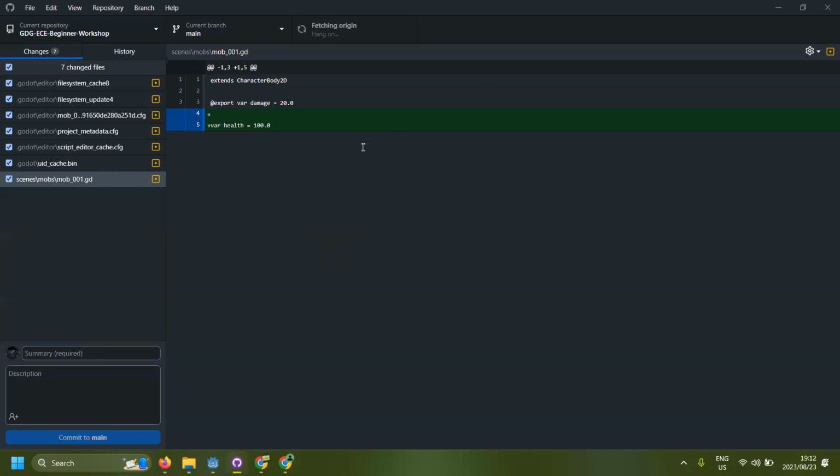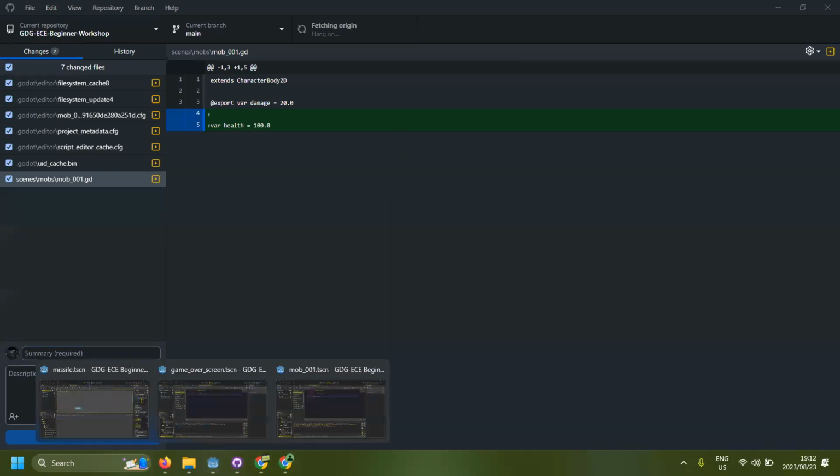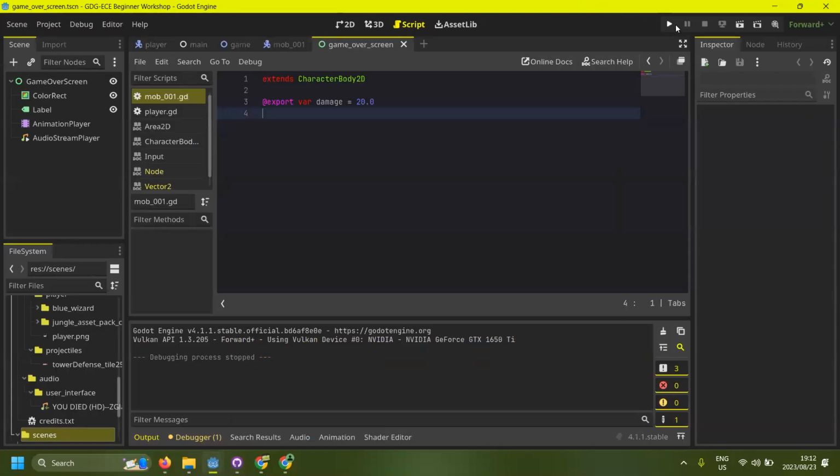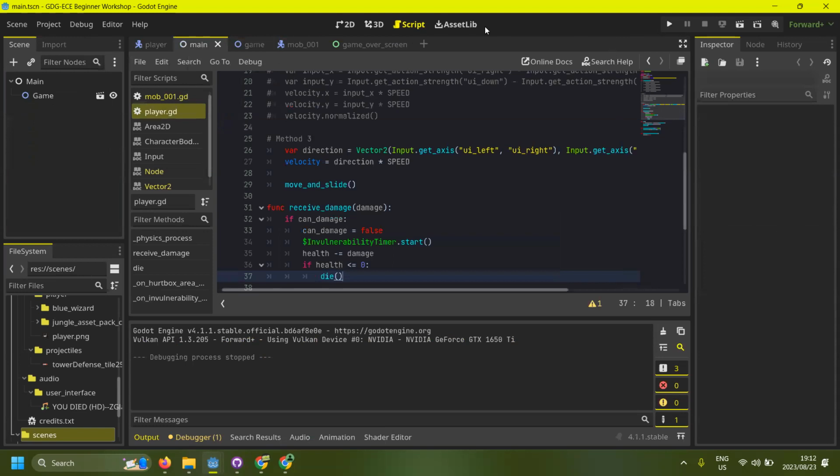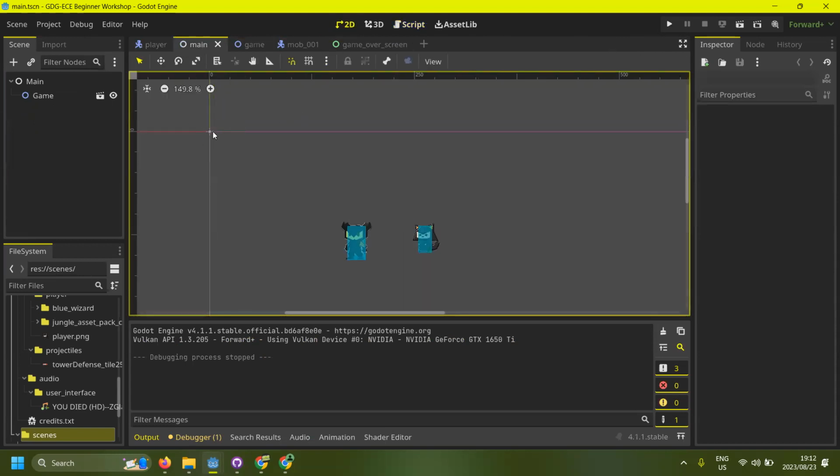So now when you fetch the origin and say that I want to make a change, let's fix that nasty bug with the screen right now. Currently, the game over screen will appear on the top left corner over here.